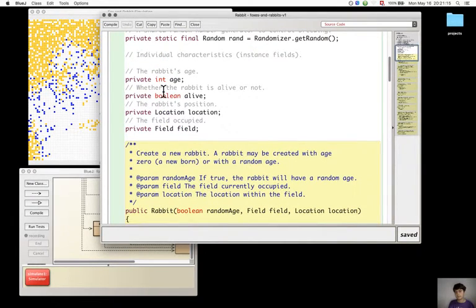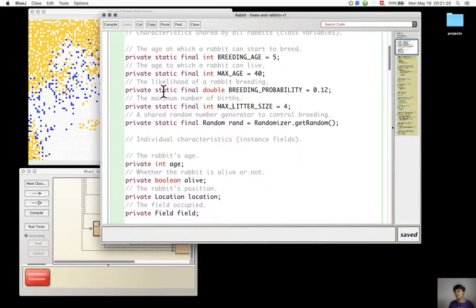So the simplification of omitting the gender has an effect on the accuracy of the simulation, because a male cannot give birth to any new rabbit, so it is a simplification that gives a lower accuracy than the real case.